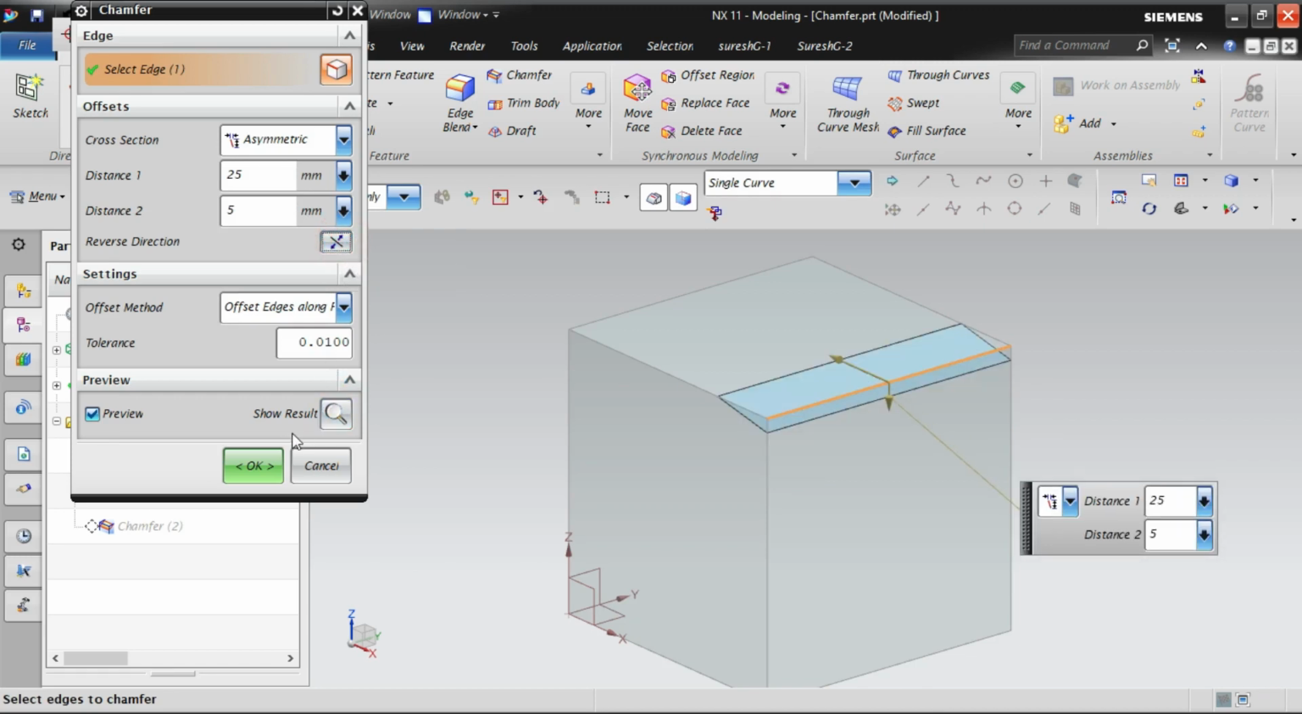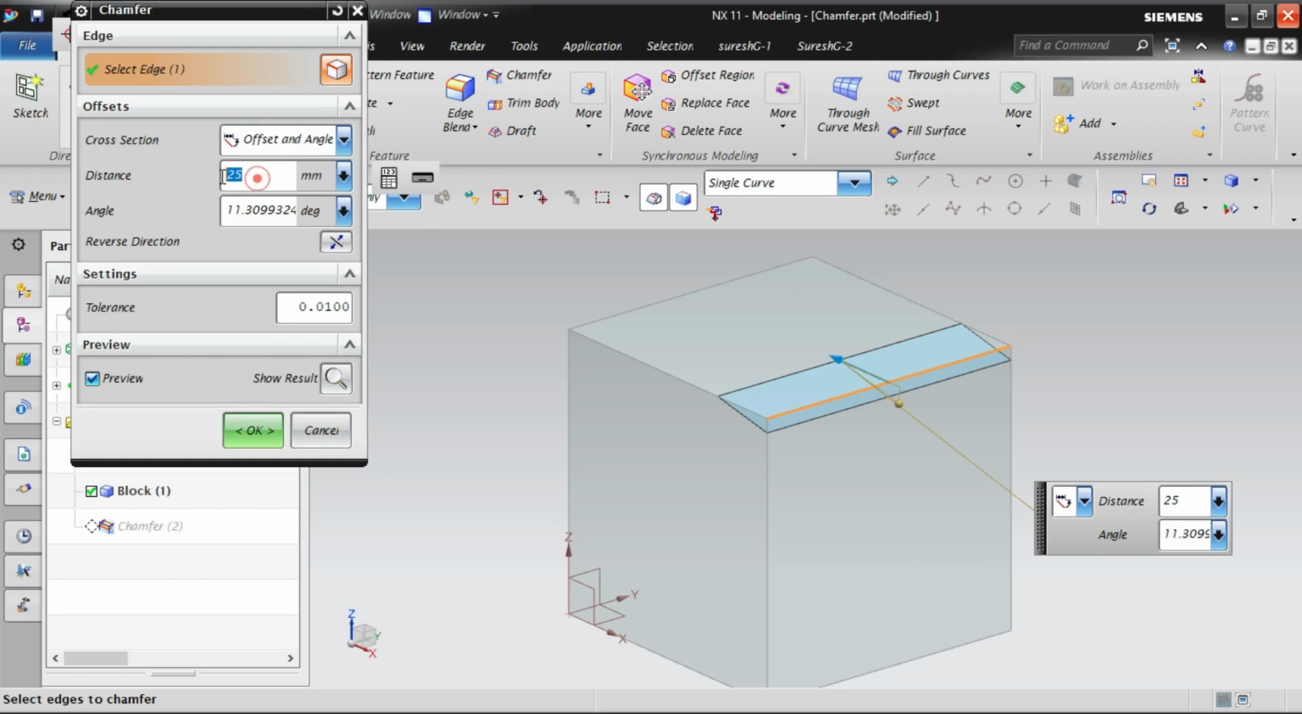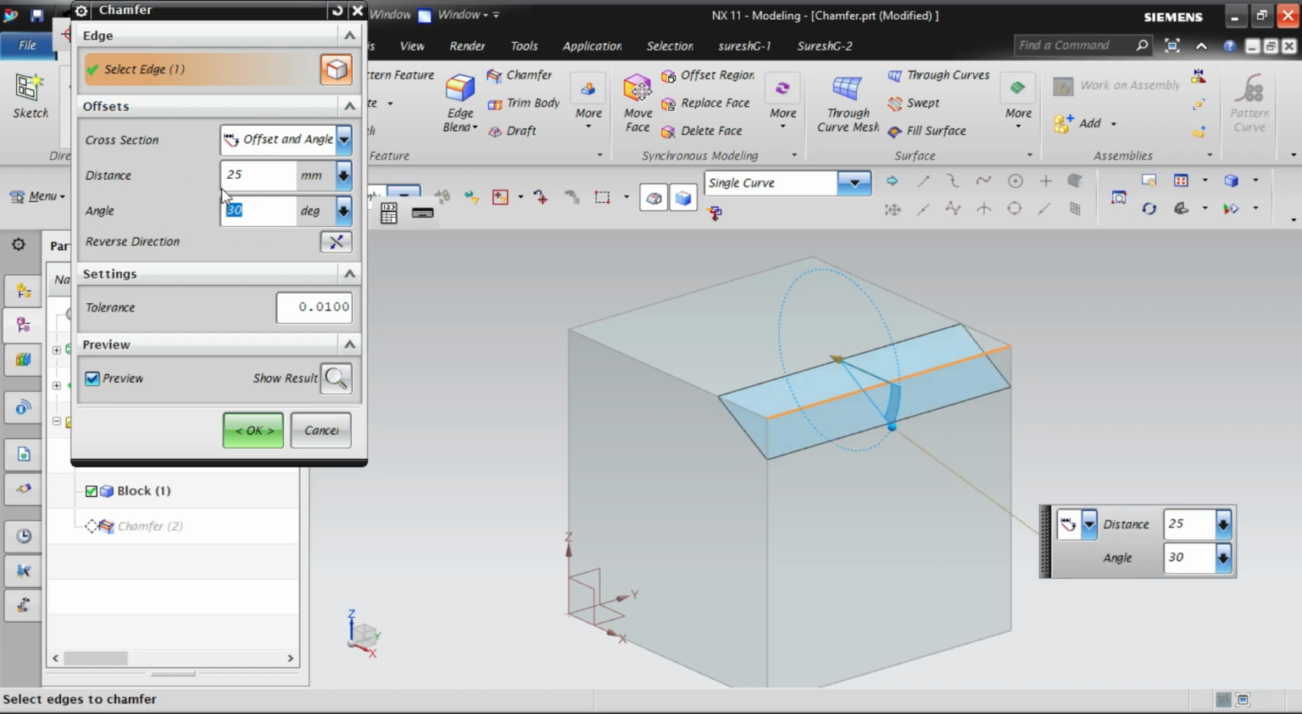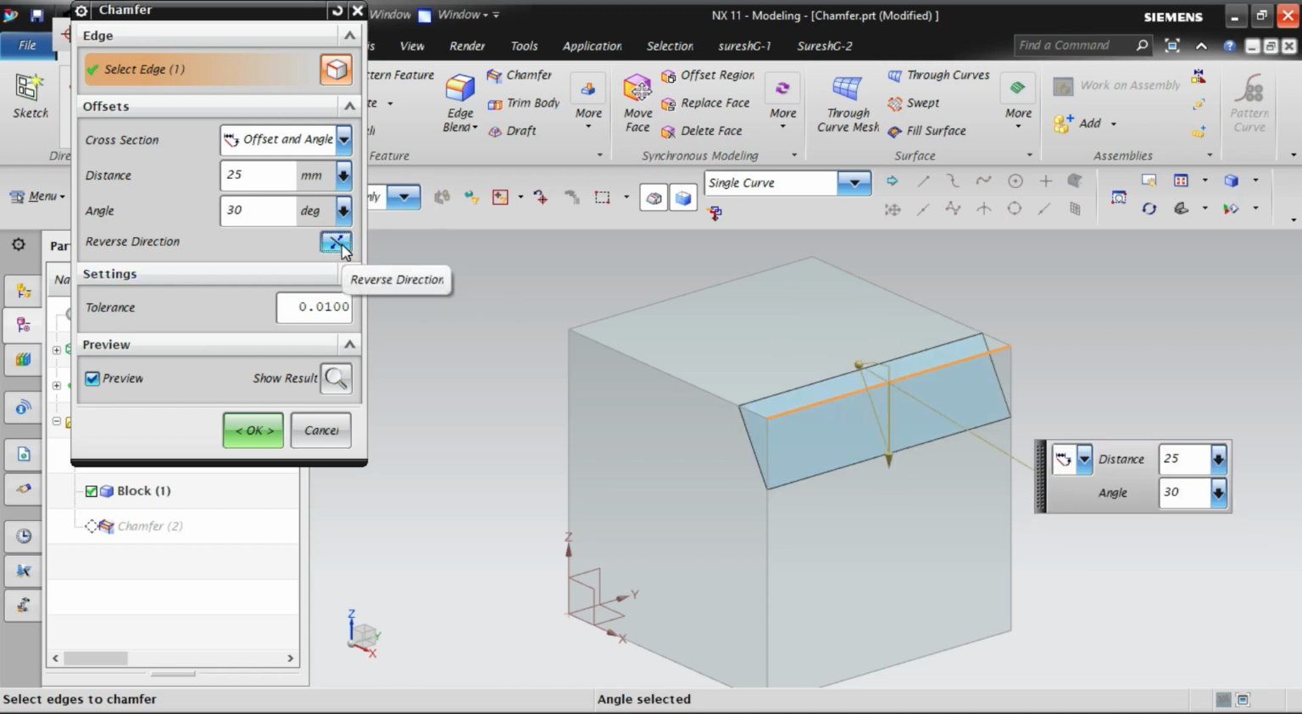Okay, right. So now we'll go to the third option. With the offset and angle option, you can give one direction as distance and another direction as angle. For example, I wanted to give an angle of 30 degrees, so you give 30 degrees in one direction and the other direction is 25 mm. For example, this distance has been considered as 25 mm and this angle is considered as 30 degrees. That is what this 30 degree is. Suppose you wanted to reverse it, you can reverse it like this.